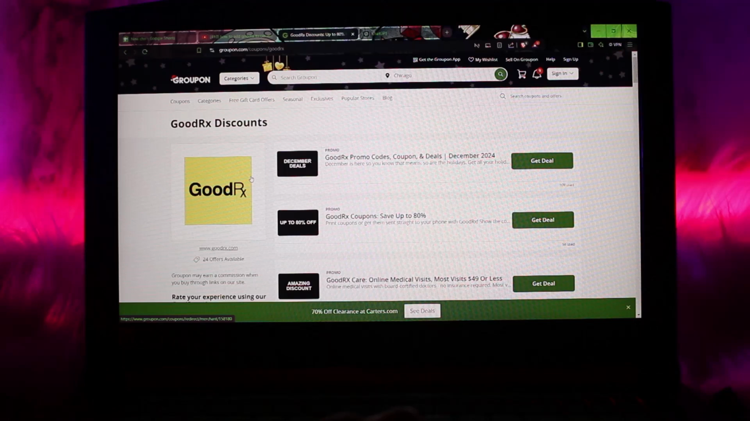Use the CVS app to track your prescription and cost. Once you do that, the GoodRx discounts will be applied, and that's basically how you can use it.